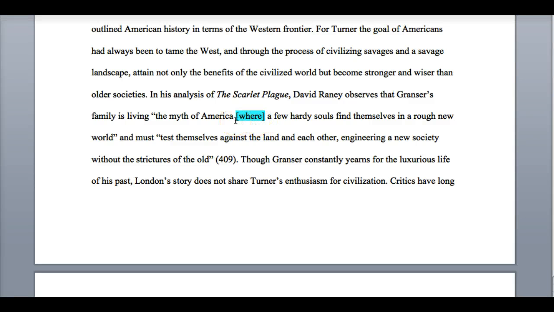Sometimes when you are quoting from a source, you can't use the exact wording of that quote, and to incorporate it into your sentence, it just wouldn't make sense if you just quoted it exactly as is. So in this case, my sentence is, in his analysis of the Scarlet Plague, David Rainey observes that Granzer's family is living the myth of America, [where] a few hardy souls find themselves in a rough new world, and must test themselves against the land and each other, engineering a new society without the structures of the old.